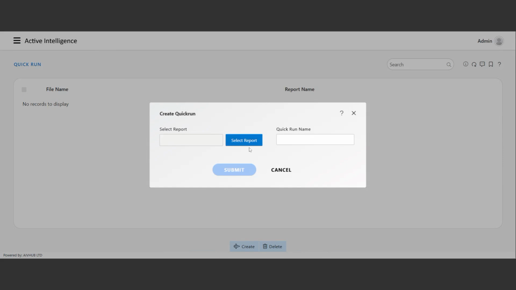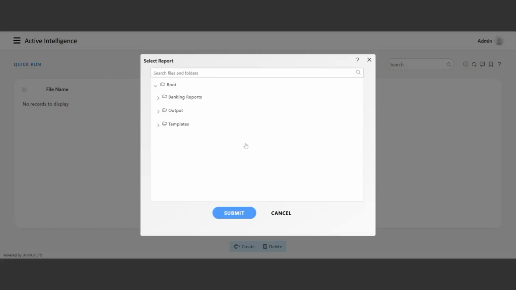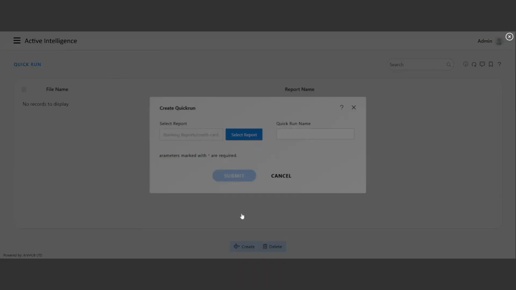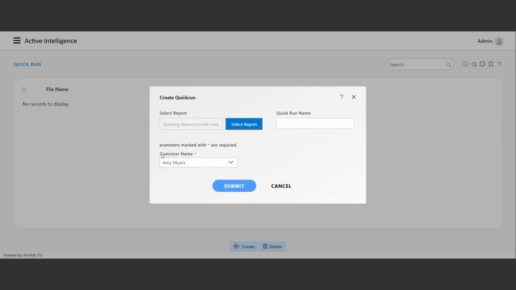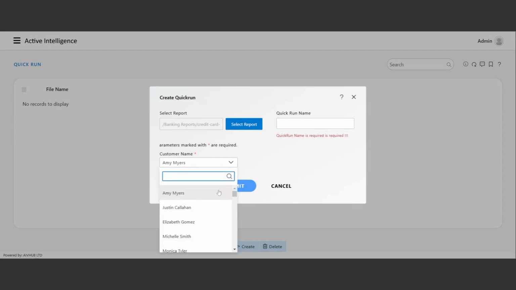Just for an example, I will show. If you go to the banking report and click on this credit card statement, you will find the parameters over here. This report has just one parameter, but there could be a scenario where there are multiple parameters, like 10, 20, 30.